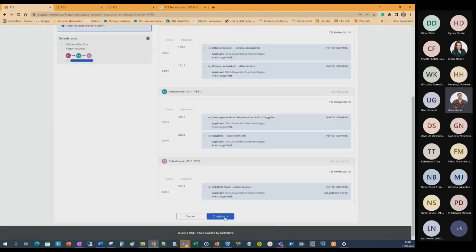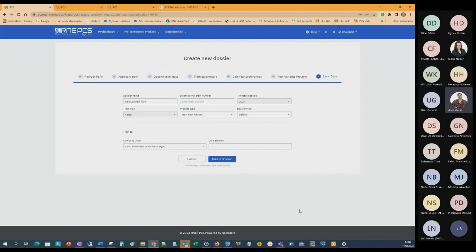All fine. We go continue. And what is the difference? This can be shown. Once you create the dossier the first time from the PaP search, the basic data is placed at the end as the 7th step. But once you create the dossier with the new create new dossier wizard, you start the interaction with the basic data and you don't have the reordering PaPs step in the wizard.